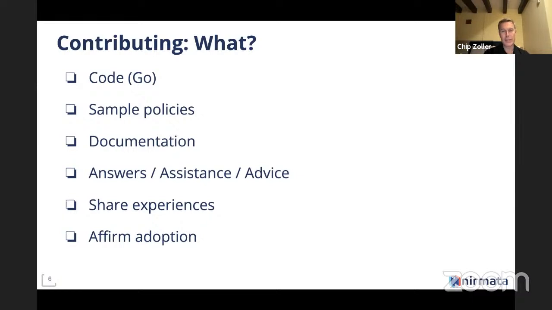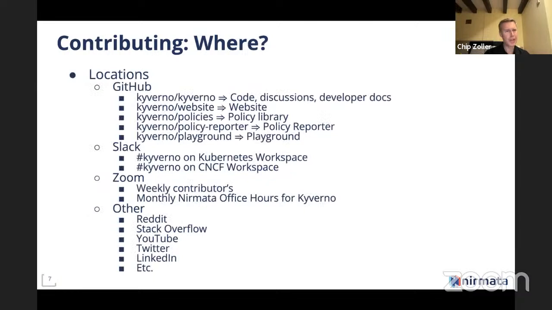So as you can see, there's lots more here than just contributing code. Any or all of these are valid contributions. We love all of them. We're glad to help you with them. So the next question that we get is, all right, now I know what I can do. Well, where are the possible locations that I can make these contributions?